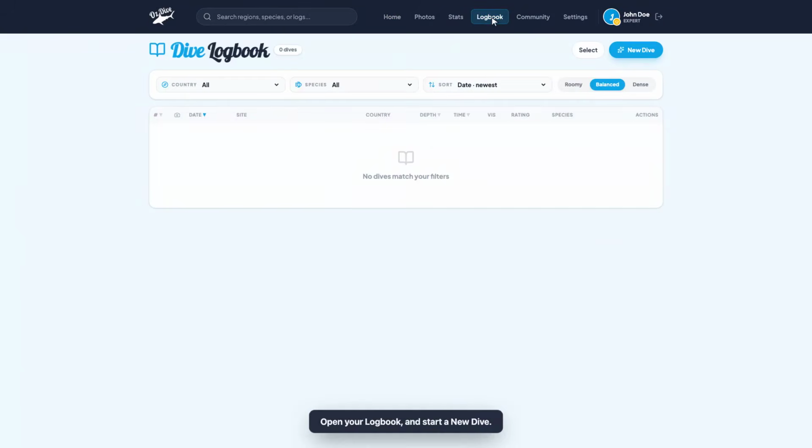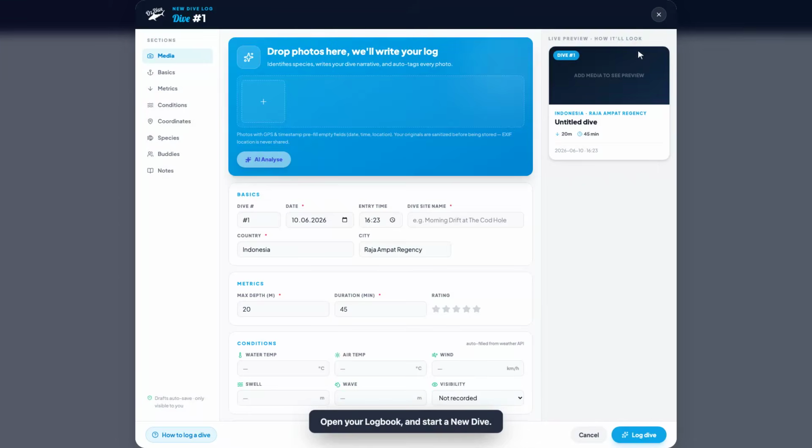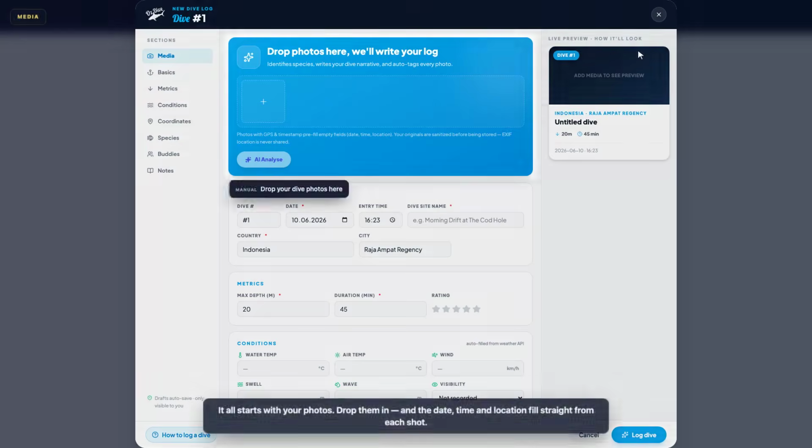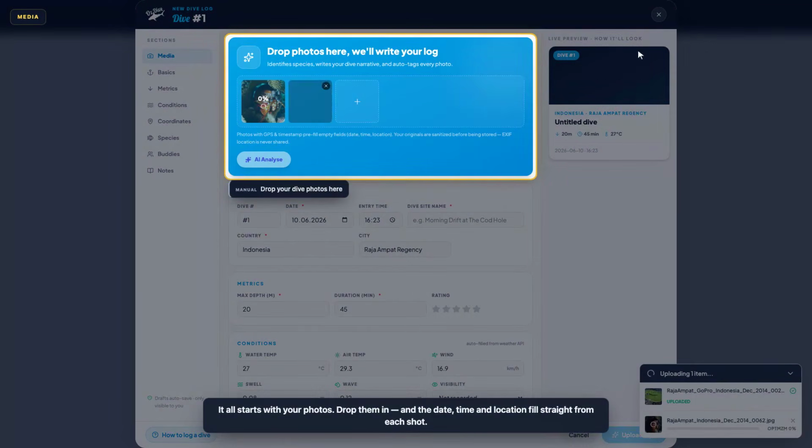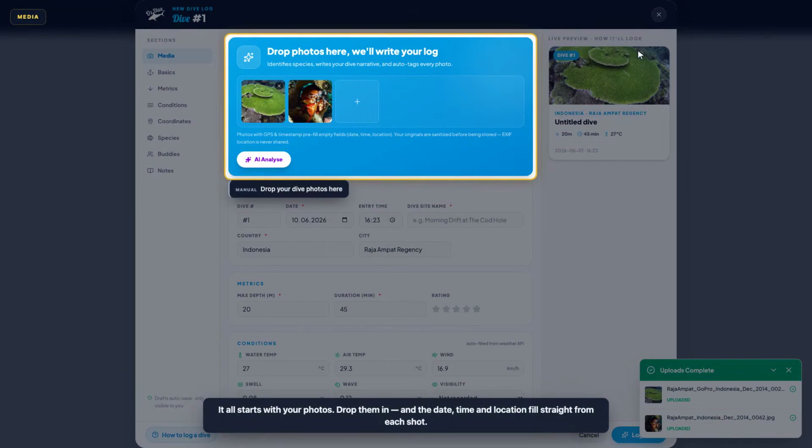Open your logbook and start a new dive. It all starts with your photos. Drop them in and the date, time and location fill straight from each shot.